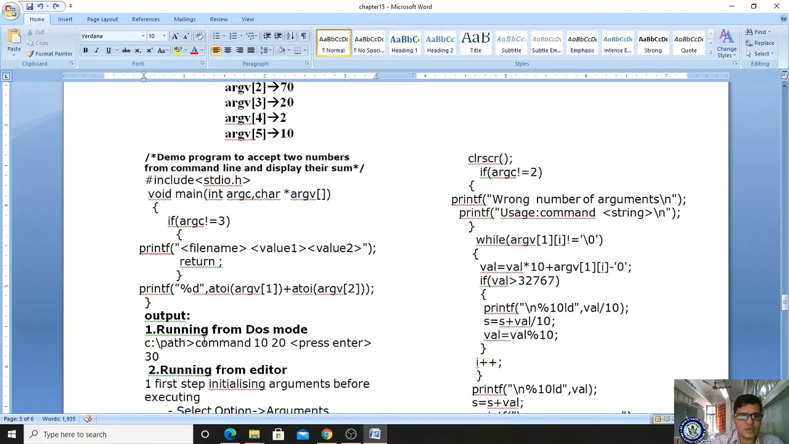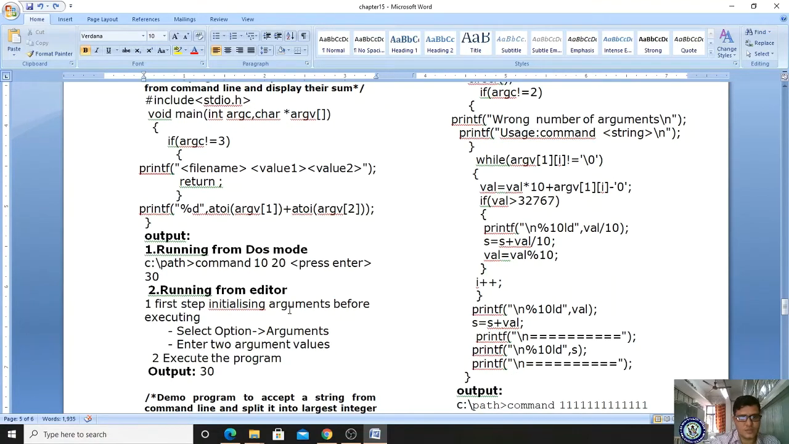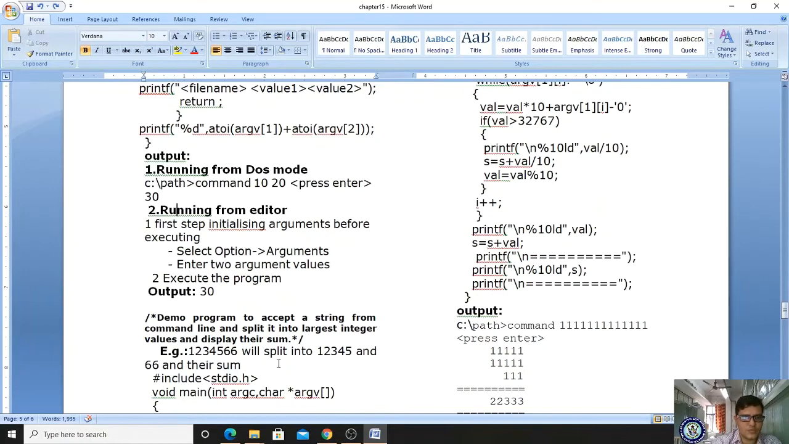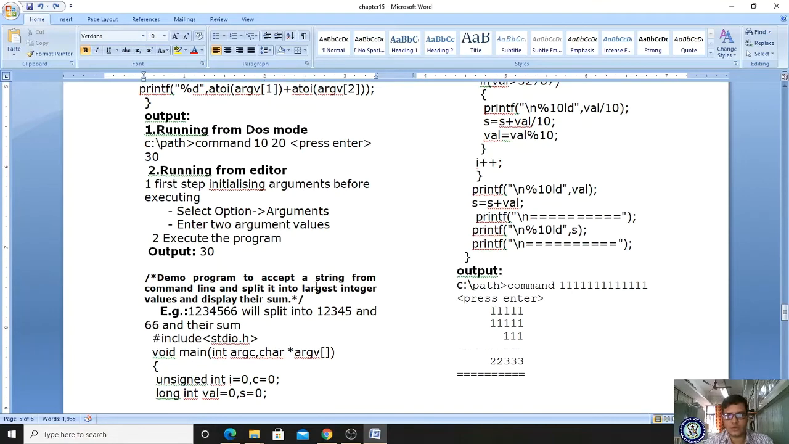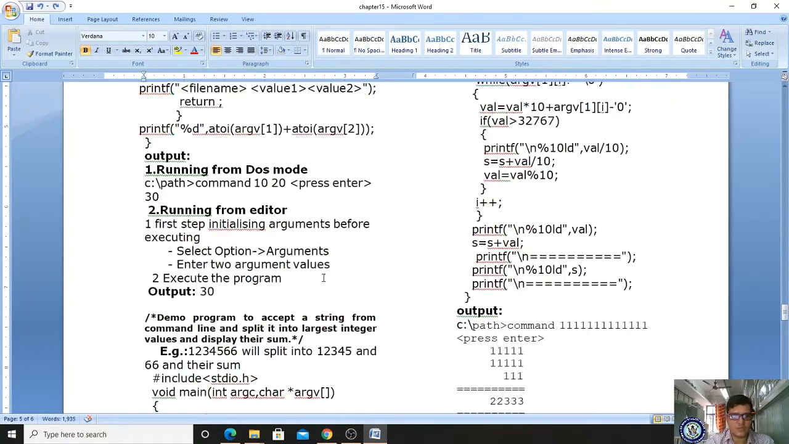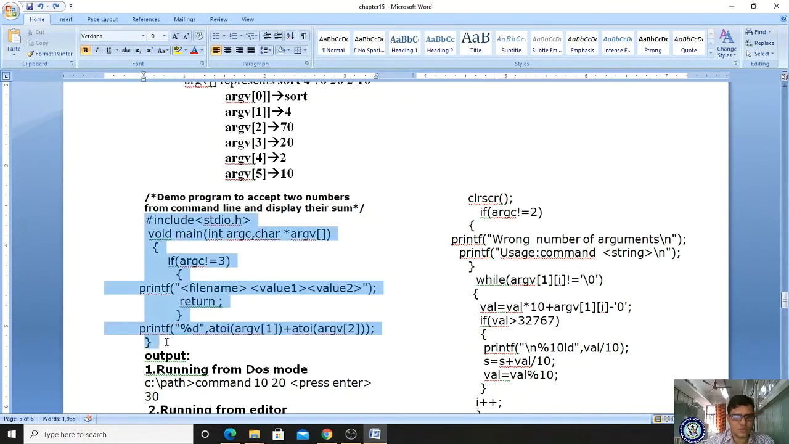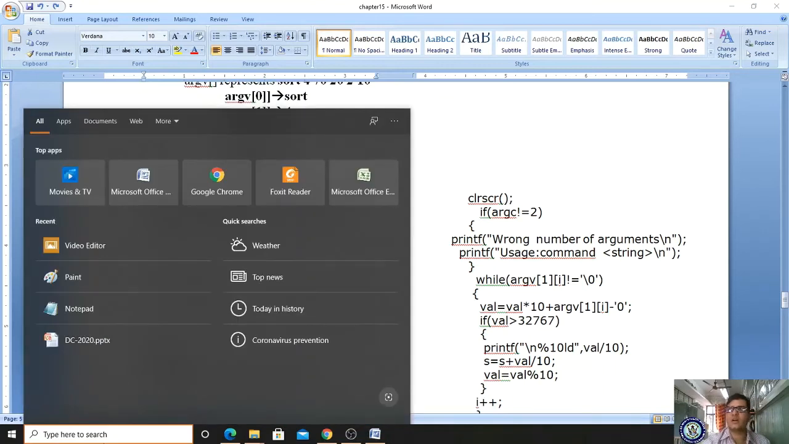For example, the command with 10 20, press enter, it will give 30. Why? Here 10 plus 20 is 30, so you process the arguments directly and print. The steps are: initialize the arguments before executing, select the option, enter two argument values, and execute the program. Even if you try on a higher version operating system, it won't work, because we are using 64-bit and all these are old version codes, so it shows an error.